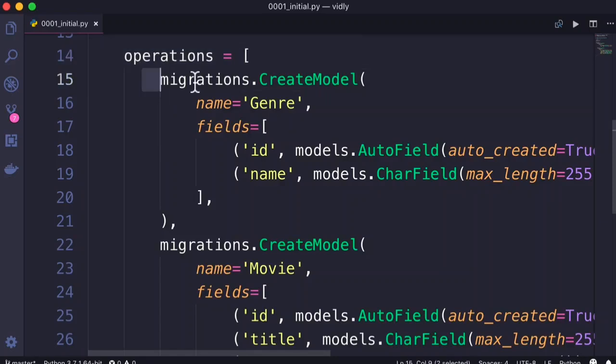So here's the first operation, for creating a model. You can see the name is set to Genre, and here are the fields of the Genre. So we have ID and name. Now in our code, we only specified the name field. We didn't add the ID field. Django automatically takes care of that, so it ensures that every object has an ID property that uniquely identifies that object.